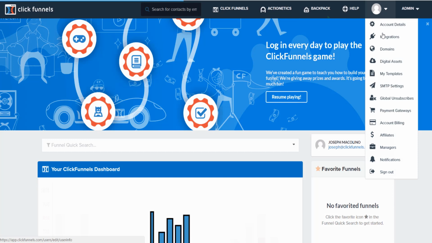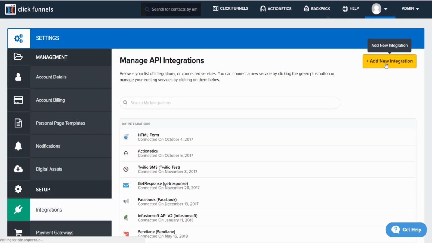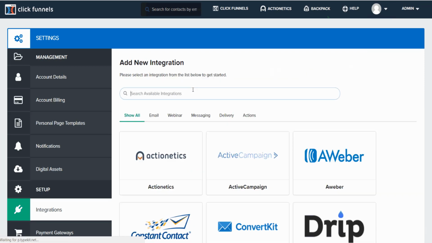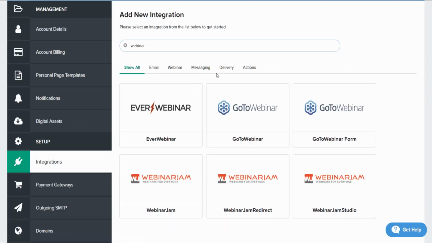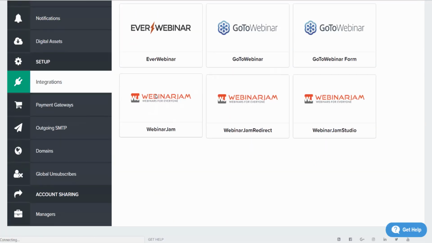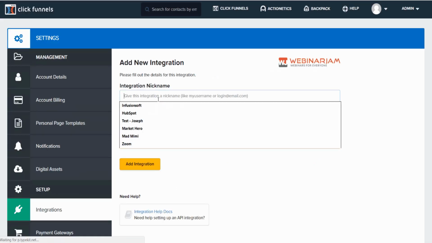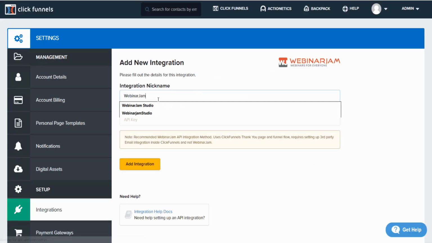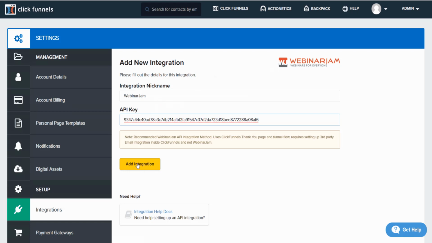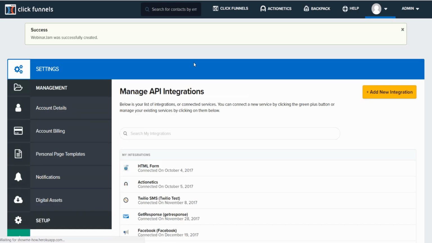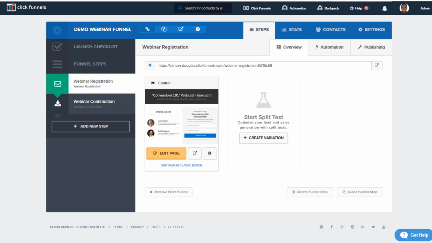From within your ClickFunnels account, click on integrations. We're going to click add new integration. We're going to search for WebinarJam. And we're going to add a new integration name, WebinarJam. Add the API key and then click add integration.